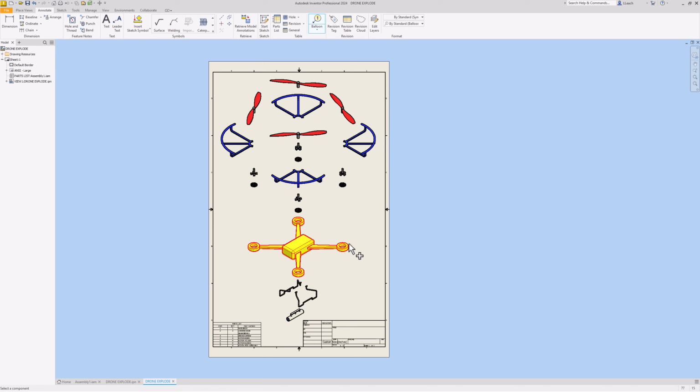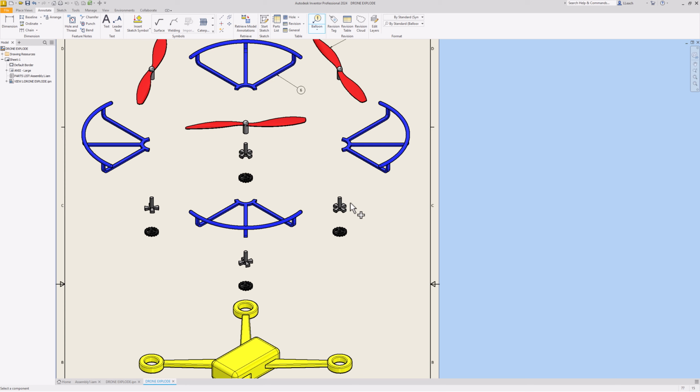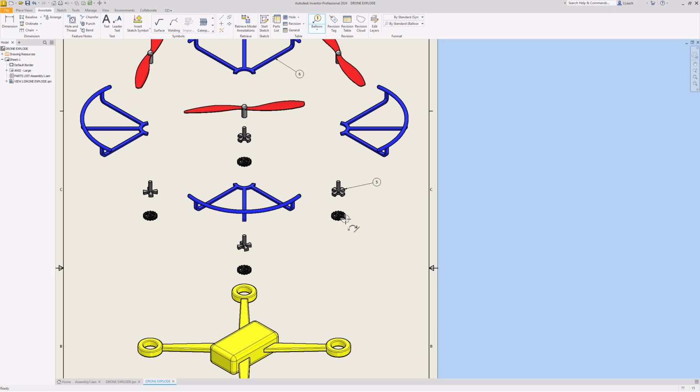So go to the balloon. Let me start at the top here. Zoom in. So I'm going to click on one of these propeller blades, drag it out. So I'm going to left click, right click, continue. Let me grab one of these guards. Let me grab here, left click, right click, continue. Click on one of these. I'm just going to click on one of each part. So I just click it, left click, right click, continue, each one of those. One of these.